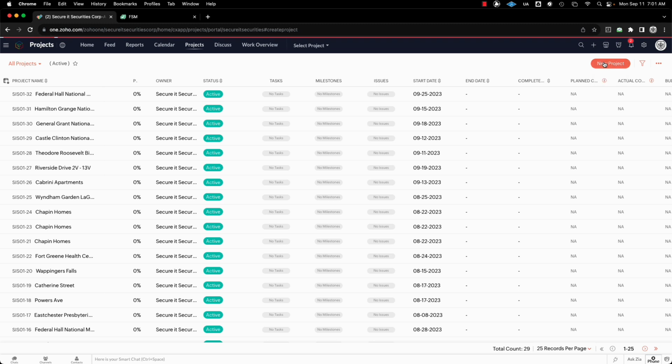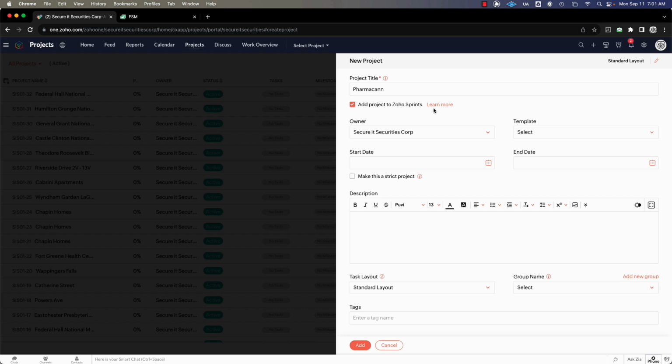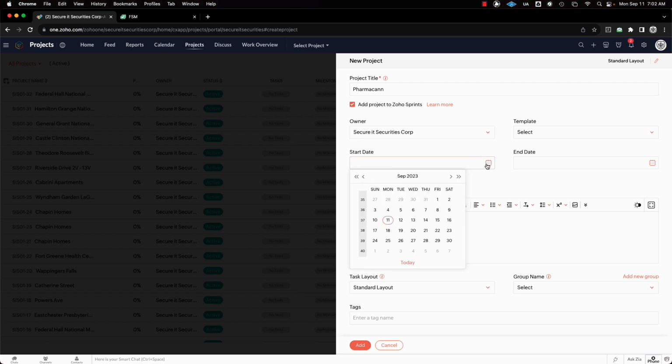So we're going to create a new project. Project title is going to be the project or the customer we're dealing with, which is Verilife, or we could put PharmaCann. We want to add this to Zoho Sprints. That's another application that also manages the Zoho projects that you could download to your phone, and it's easier to manage. It's a web-based application to push the information back and forth. So the project, we can start the project.